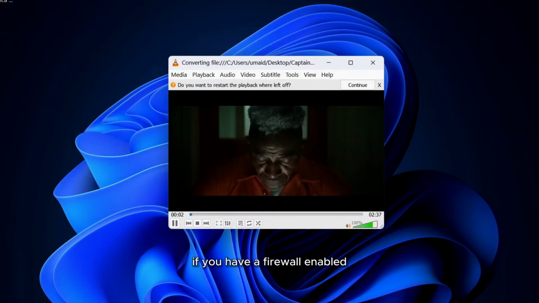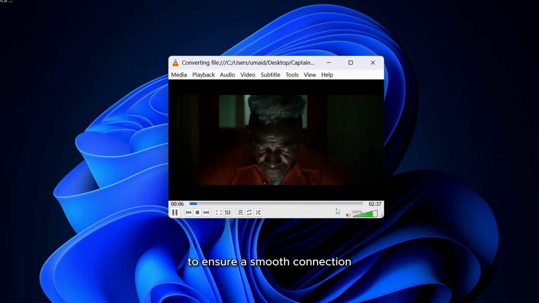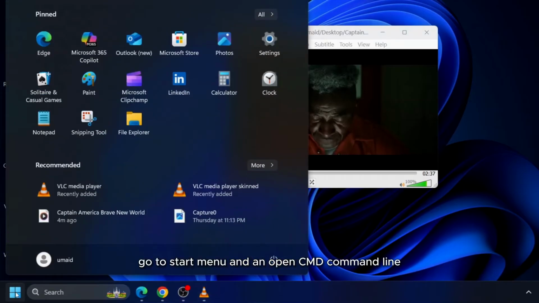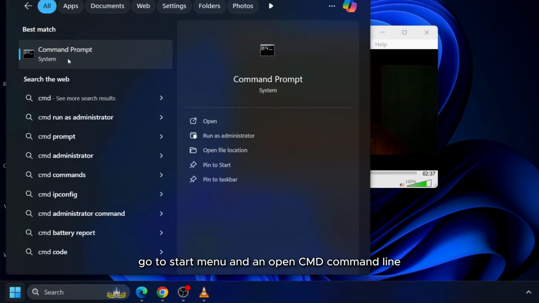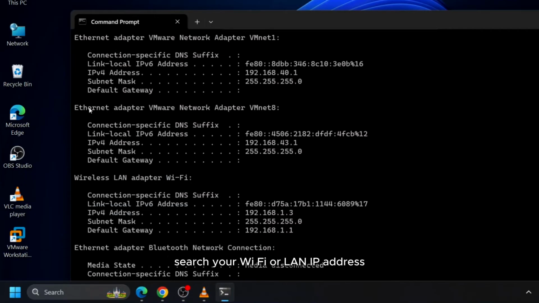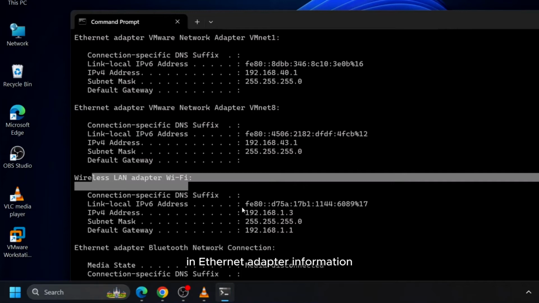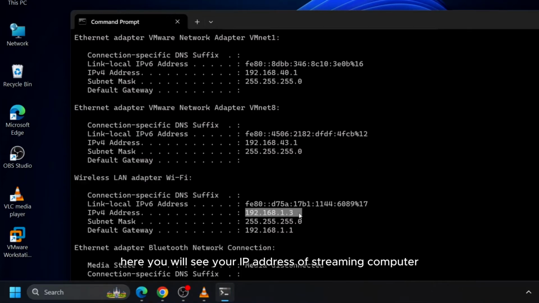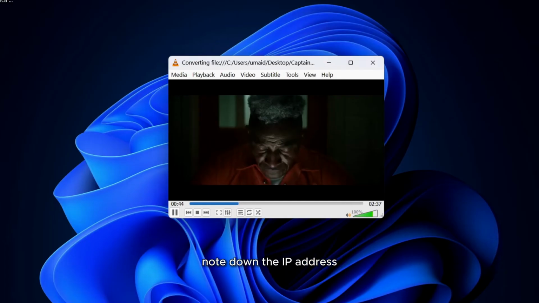If you have a firewall enabled, make sure to allow VLC on both private and public networks to ensure a smooth connection. You'll also need to know the IP address of your source computer. To find it, go to the Start menu and open the CMD command line. Now type this command, ipconfig, and press Enter. Search for your Wi-Fi or LAN IP address in the Ethernet adapter information. Here you will see the IP address of the streaming computer. Note down the IP address. You'll need this to connect to the stream from other devices.